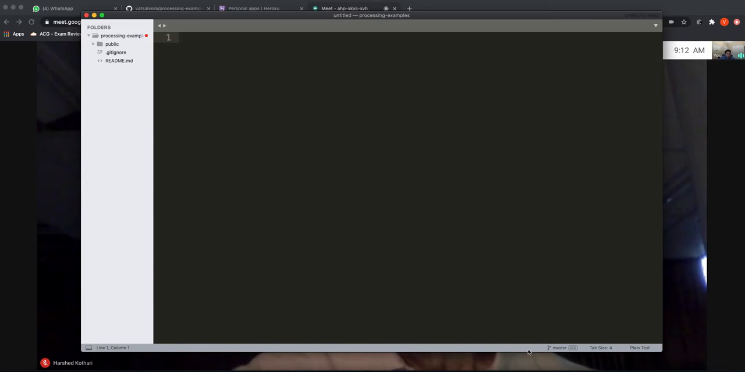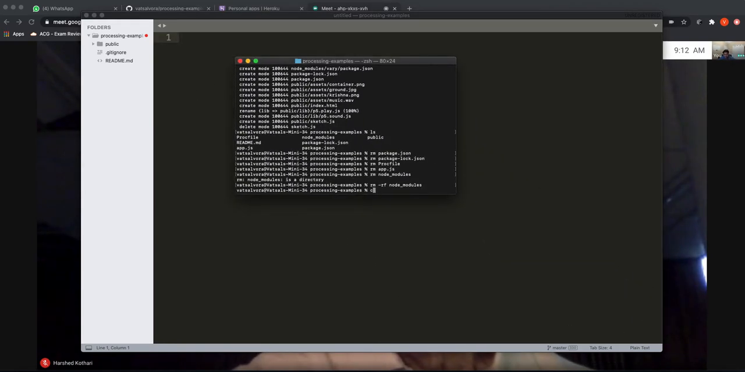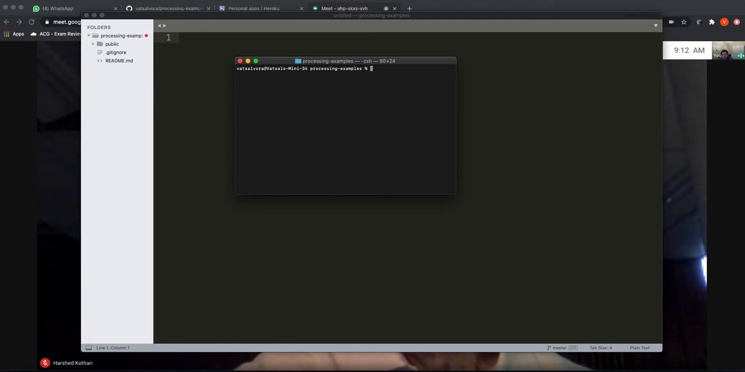So the first thing we have to do is initialize the Node project. Right now we have our repository set up with all our code from the time before last, and now we have to set up a Node repository. So how do we do that? We do npm init, and then we follow the steps.